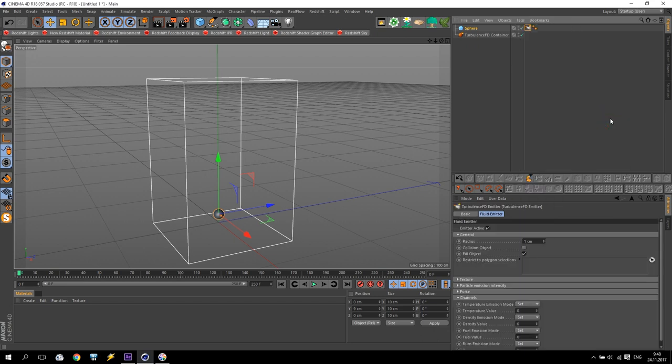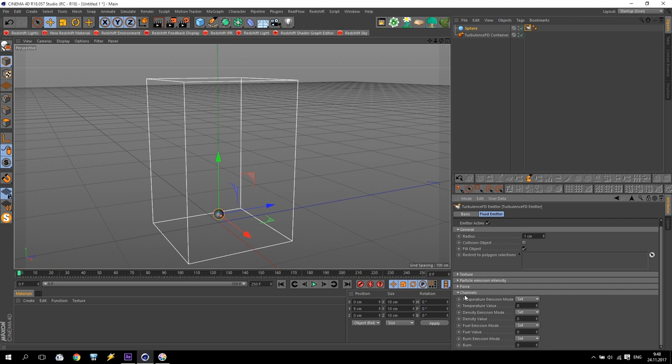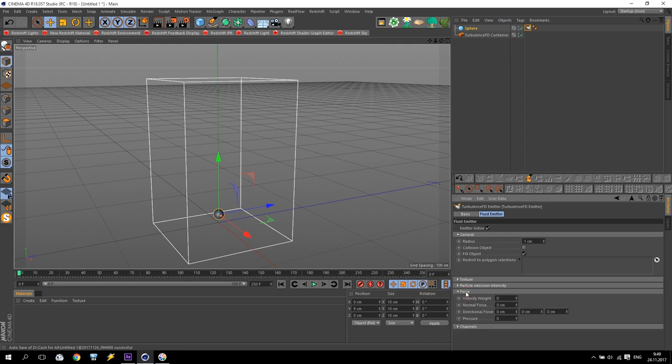the turbulence emitter tag, like this. What is inside this tag? We start from the end, channels. If you would like to make a simulation of fire and smoke, all these channels should be enabled: 1, 1, 1, 1, like this. If you would like to use only smoke, the last ones, fuel and burn, should be 0 and 0. But today we will do it with all simulations like this. Force, not necessary to touch. Particles, not necessary to touch.